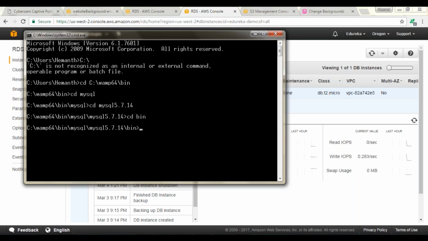Alright, so my MySQL installation is over here. Now the command is mysql -h followed by the endpoint. Here, h is the host name, and hyphen capital P is the port number. So you'll be deleting the port number from the endpoint that you have entered in your MySQL, right?